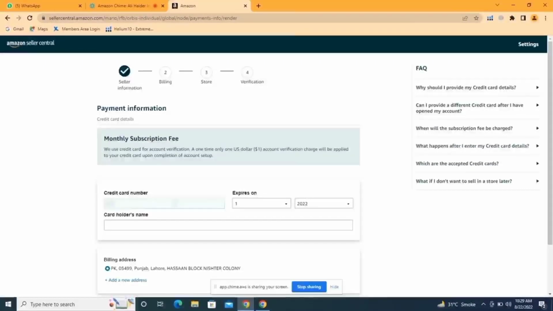You can also use your debit card. If you don't have a credit card, then you can also use your debit card.